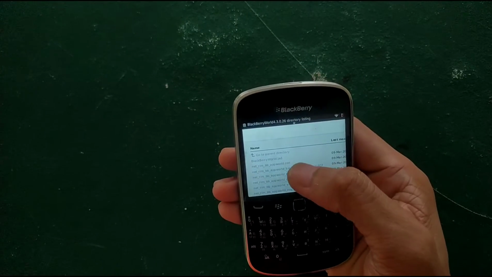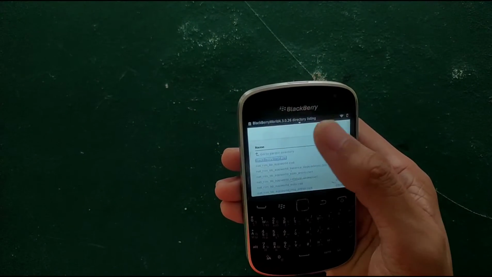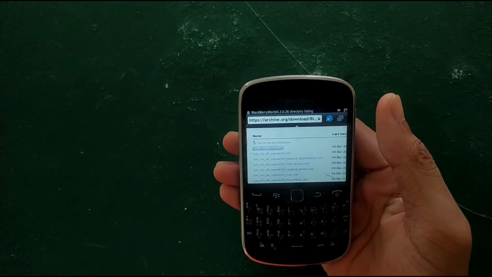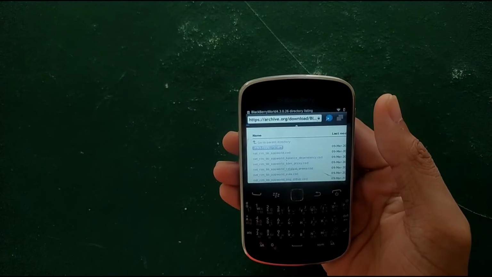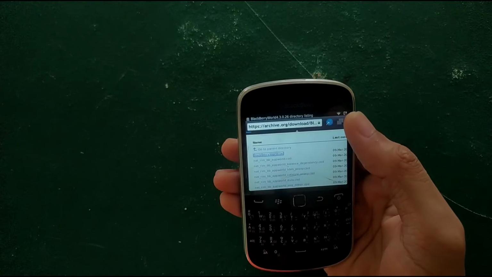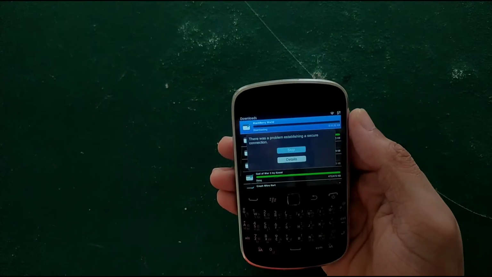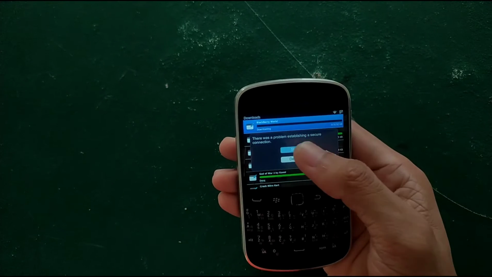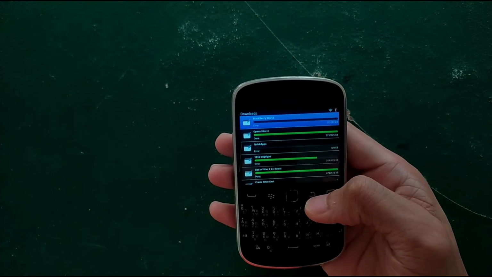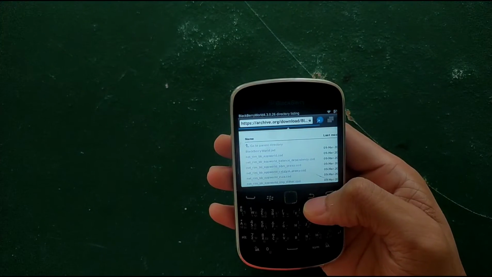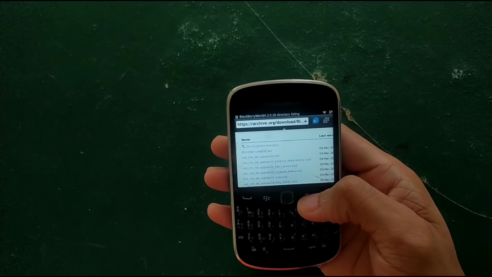After that, you have to click on BlackBerry World JAD, continue. So when you press the download button, it may not work. You see, it's not working. So what you have to do is download it through your Android phone and put it on your micro SD card and put it in your BlackBerry.